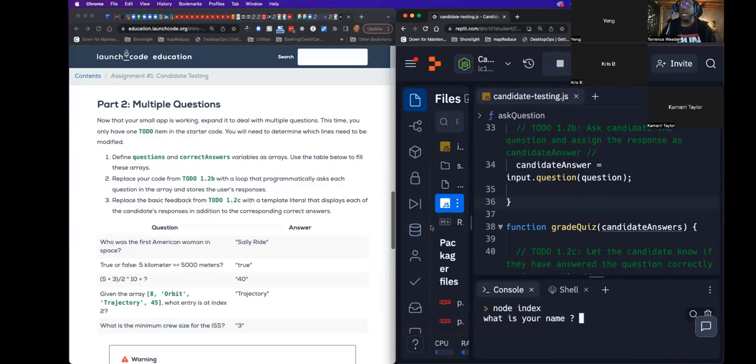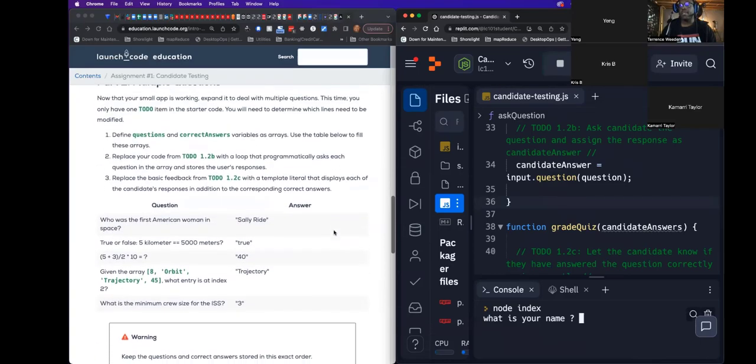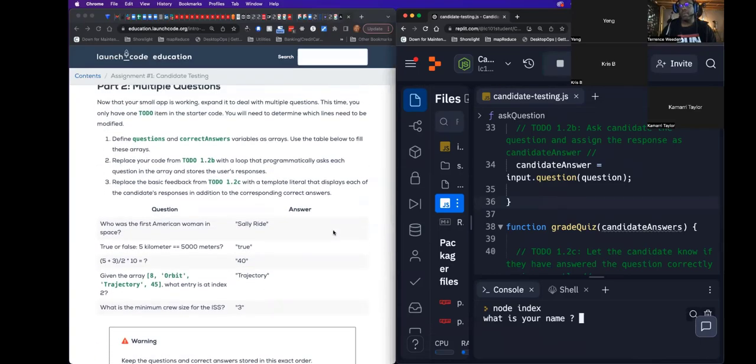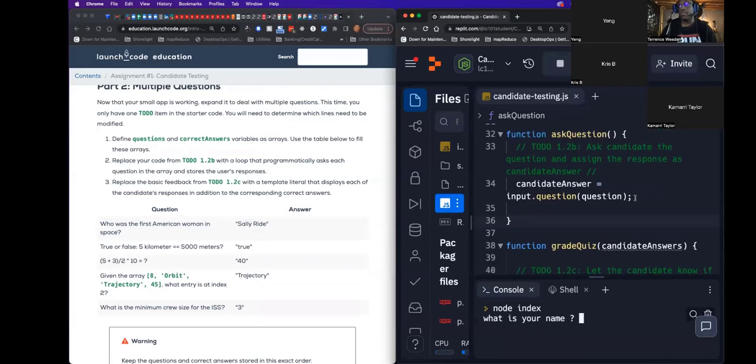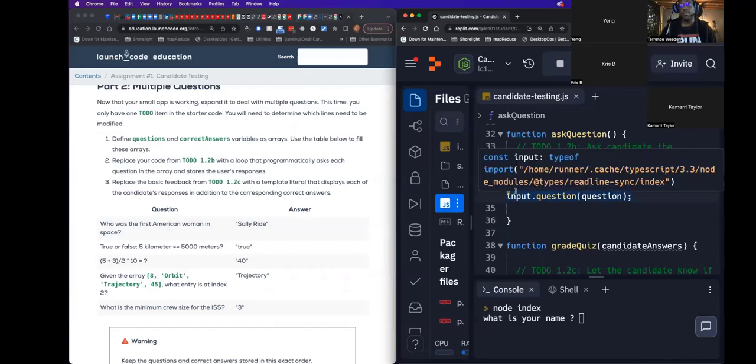All right, so I've already did my name, right? So I got 1.2b I'm working on. And I need to do what? It says with a loop. That's the key right there, with a loop. So now I want to add a loop here, right? And so it says with a loop that programmatically asks each question in the array.